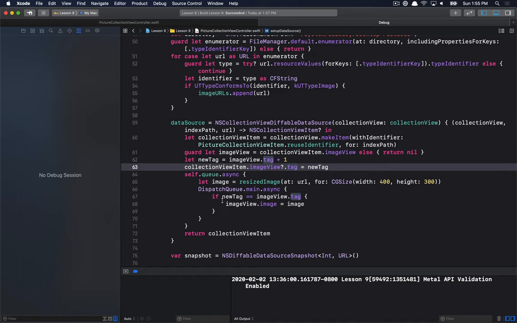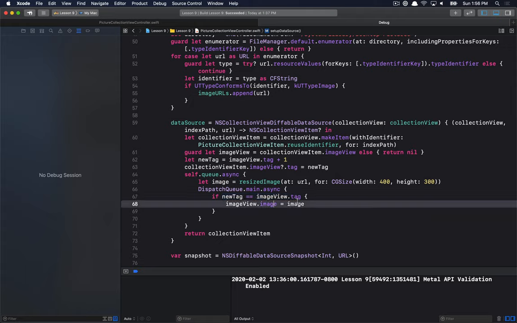And what this means is that because this takes some time to actually resize the image and then add it back into the image view at some later point in time, it's very possible that we would have had reuse in the collection view, right? If the cell goes off screen and then we're reusing the collection view, there might actually be a new image that's supposed to be in this spot now.